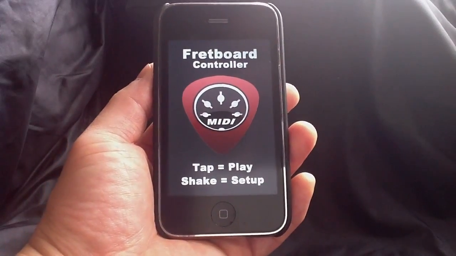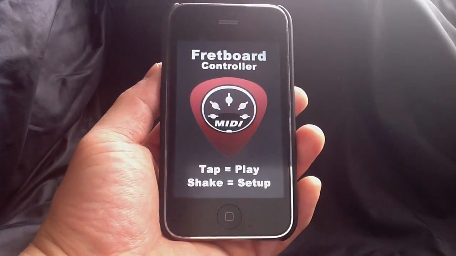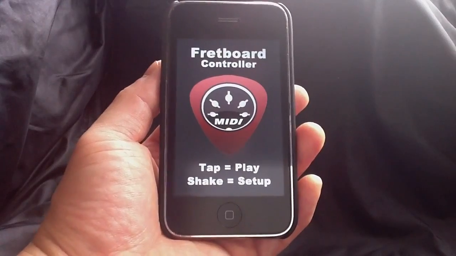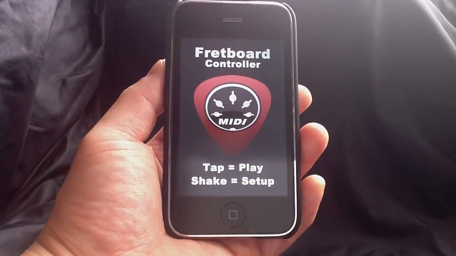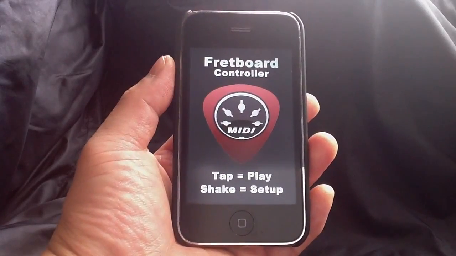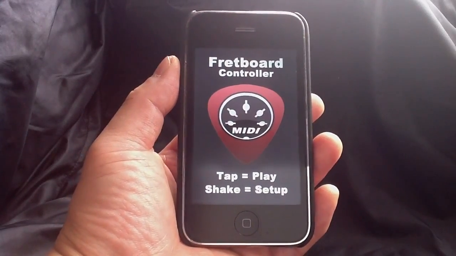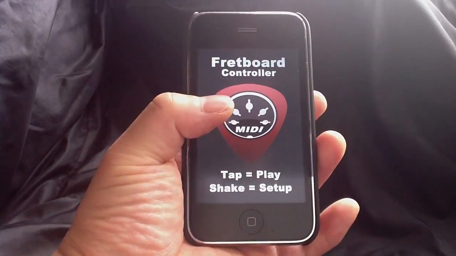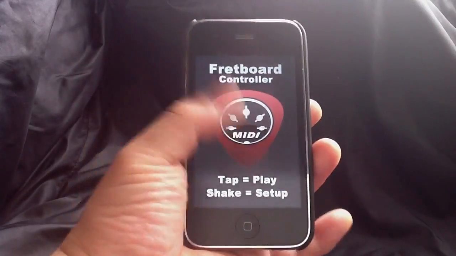Hi, this is TK Viper, and today I'm going to give you a quick tutorial on how to use MIDI Fretboard, an app for the iPhone and iPod Touch. This is version 1.4.2, so you can tap to start playing or shake for setup.